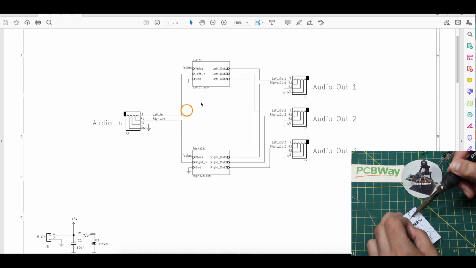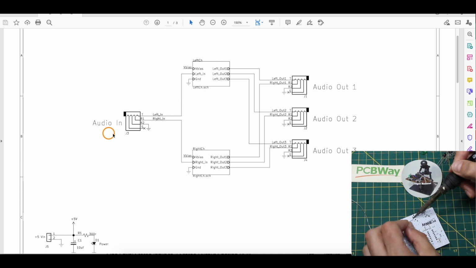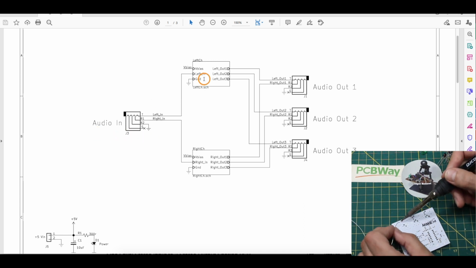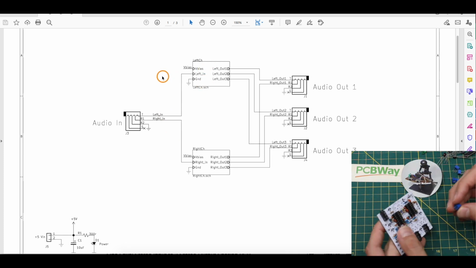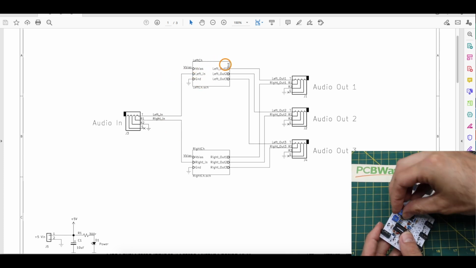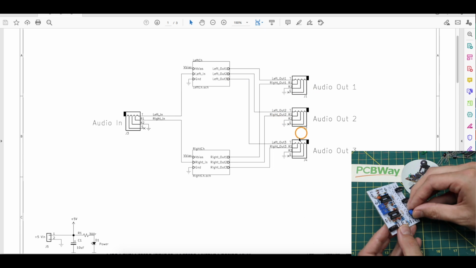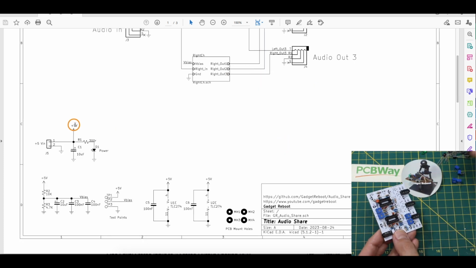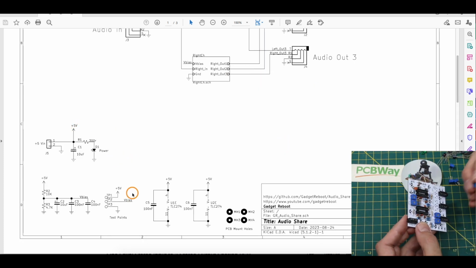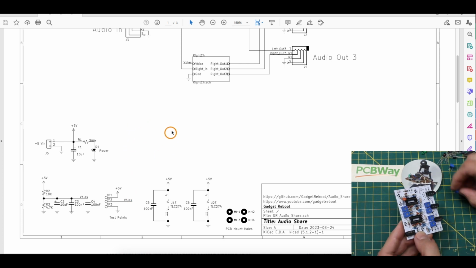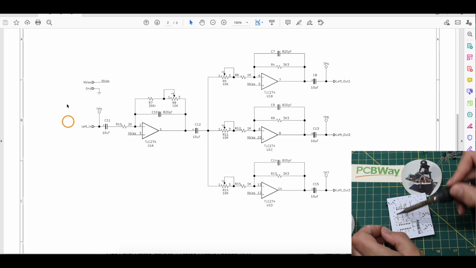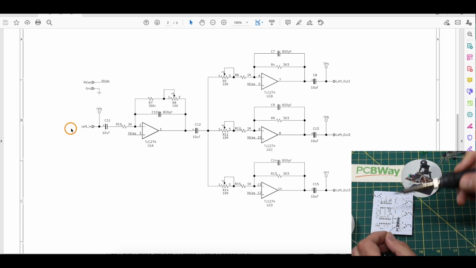So the high level schematic shows we have a stereo audio input jack, and then we have a duplicate op-amp circuit for the left and for the right, where we take the one signal and buffer it and send it into three output jacks. I have it set up to run at 5 volts, and the op-amps are biased up so that the signal can swing between 5 volts and ground. Since the left and right schematics are identical, we'll just look at the left.